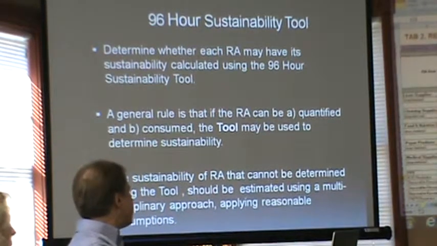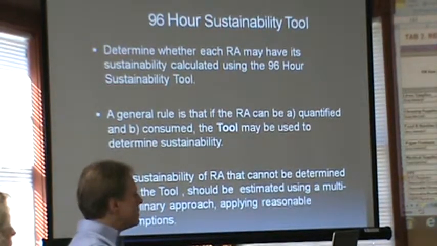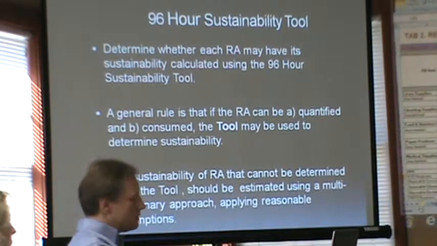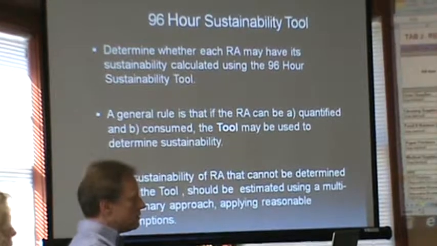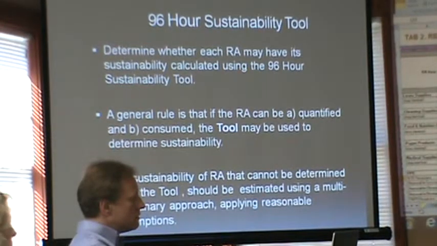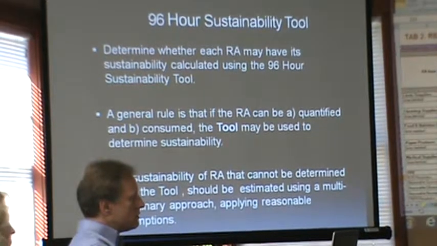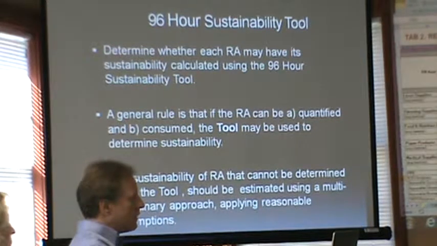Is it something you consume? For items where that's not the case, I'll use, for instance, loss of elevator. You can't use the tool to figure out how long you can sustain without your elevator. It's either working or it's not, okay?